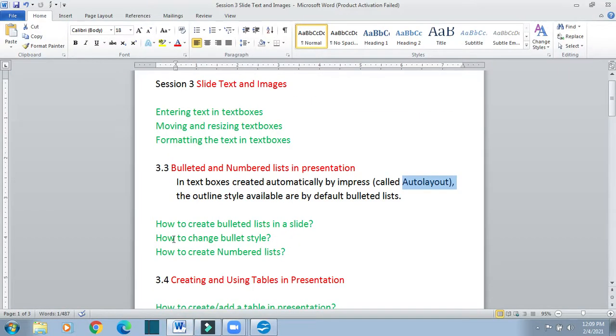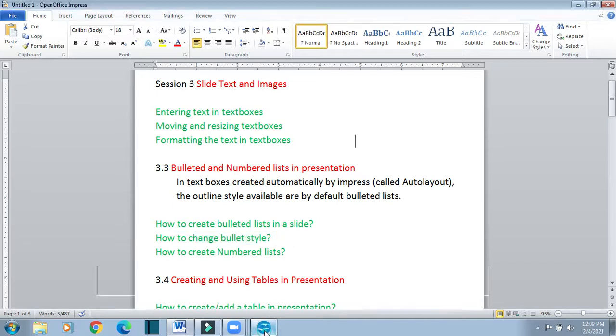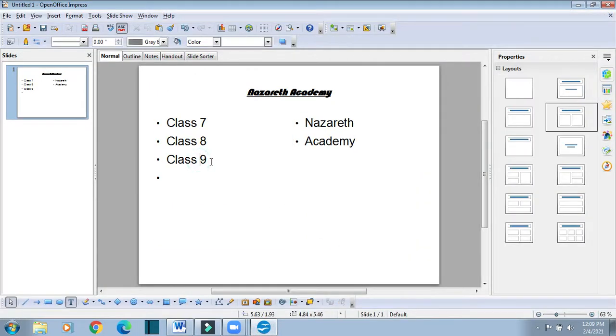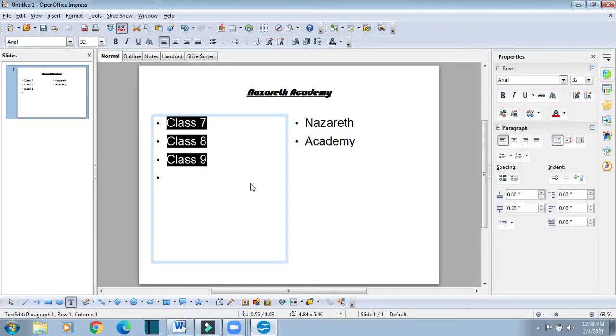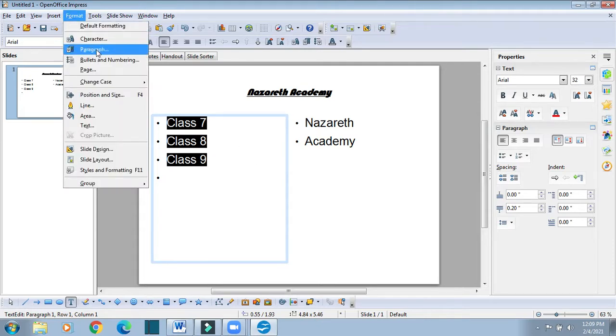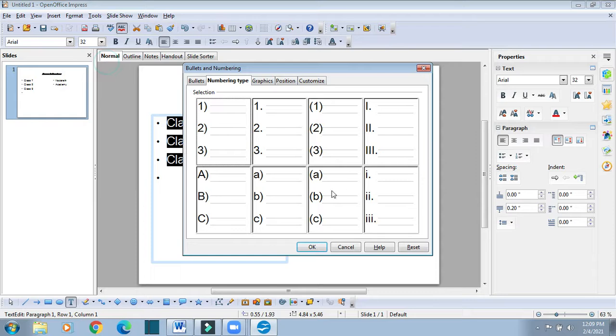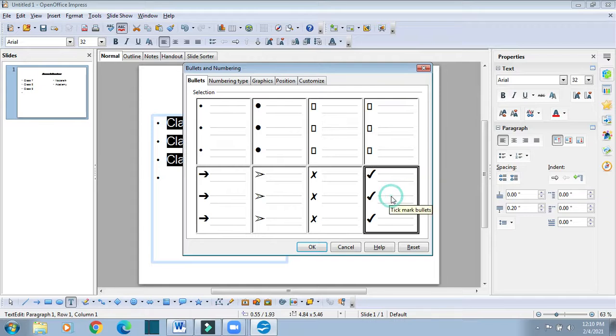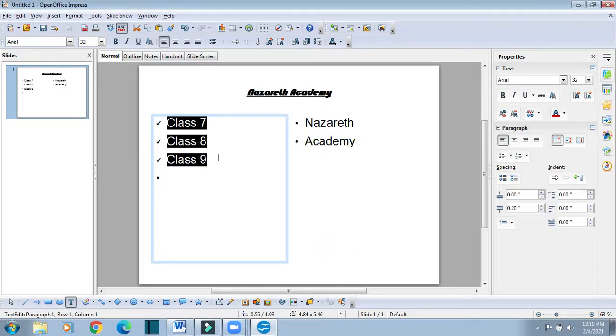Now the next topic is how to change bullet style. If we are not satisfied with the bullet style, then what can we do? Again we are here, we will select it and then we will go to format, and from here we have bullets and numbering, and from here we can change the bullet style. Right now the style is this one, so we can go for this one also and then click on OK. Now you can see we have changed the bullet style.